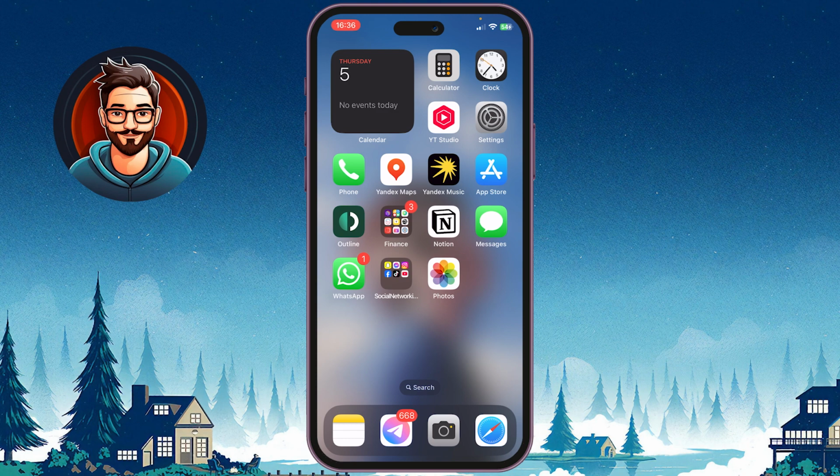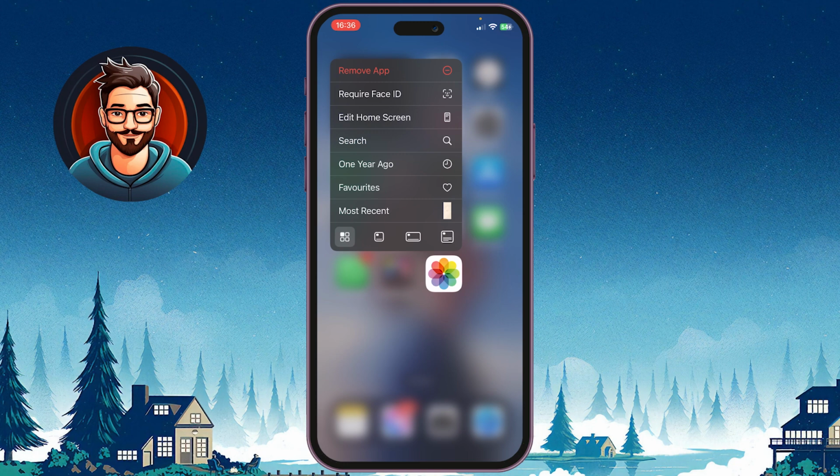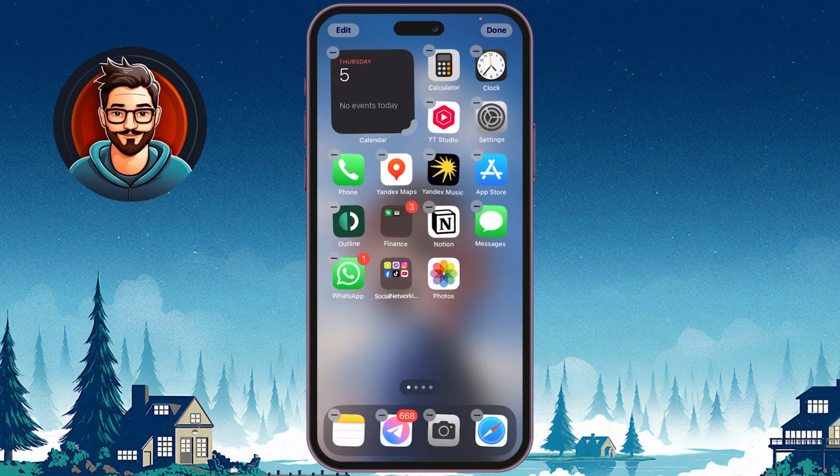First, choose any app on your home screen. It doesn't matter which one, and press and hold until the edit home screen option appears. When it does, tap Edit at the top of the screen. Next, select Customize.